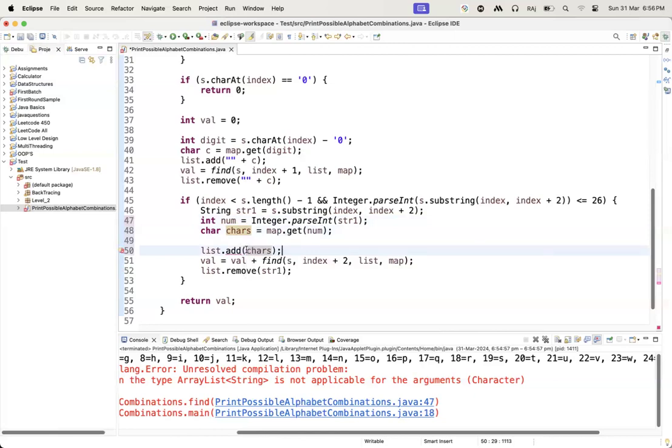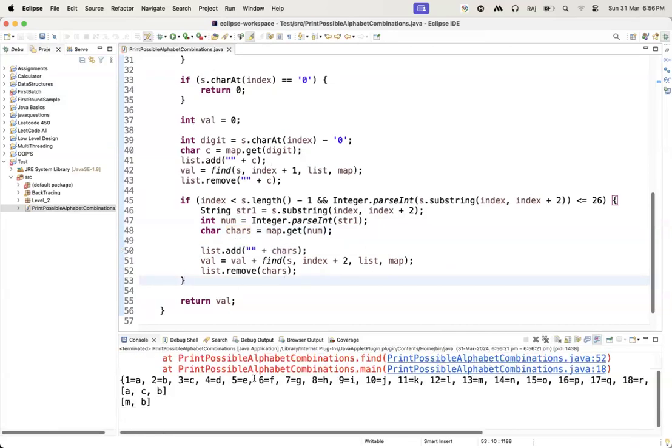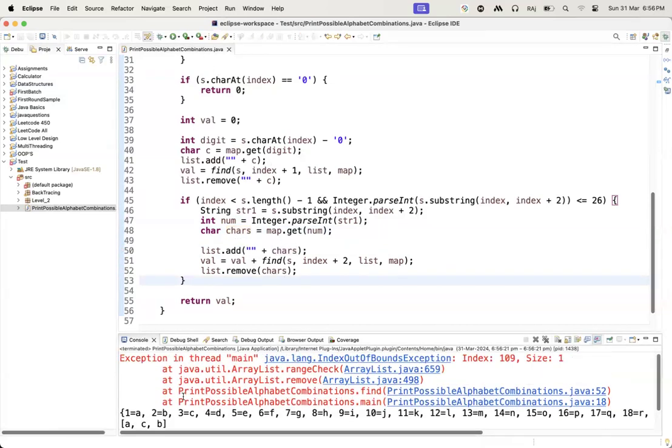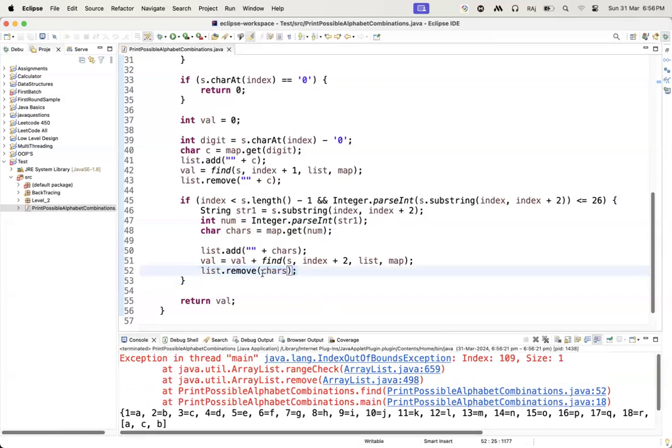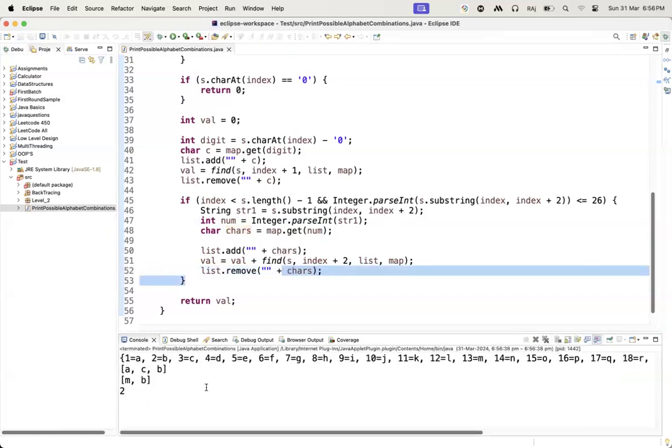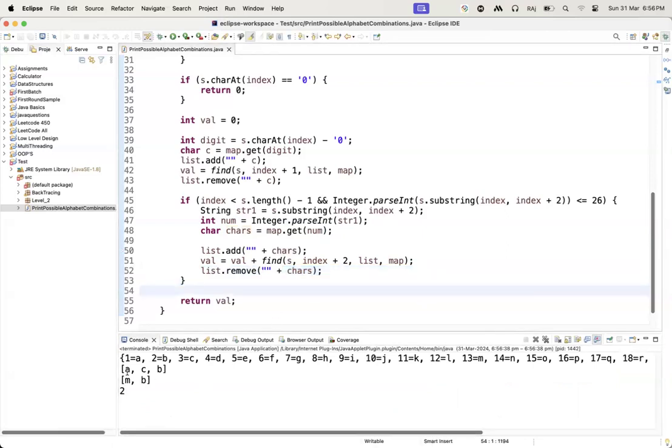Still we are getting the error because we are supposed to convert it to a string. We have to remove this. We got it, but still getting some error. We have to remove this one. Yes, guys, you can see here it has come as ACB and MB.